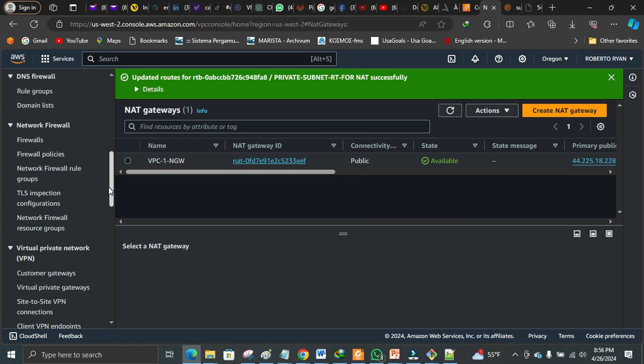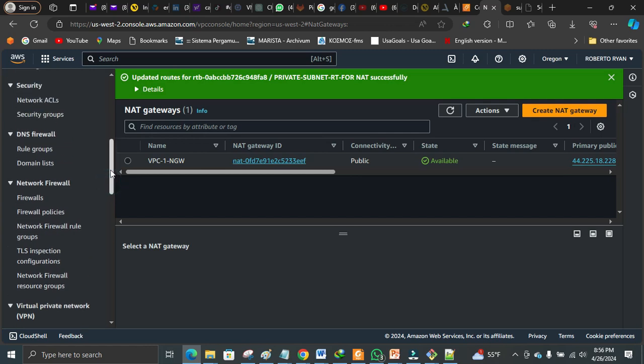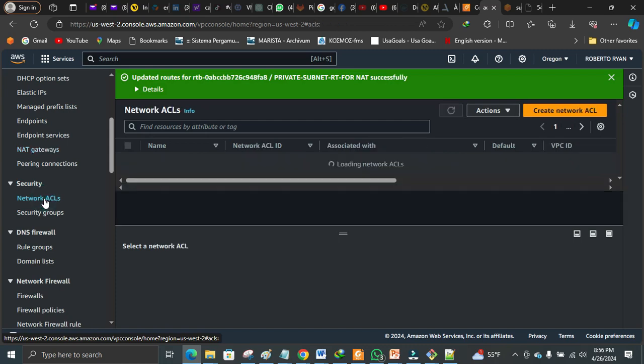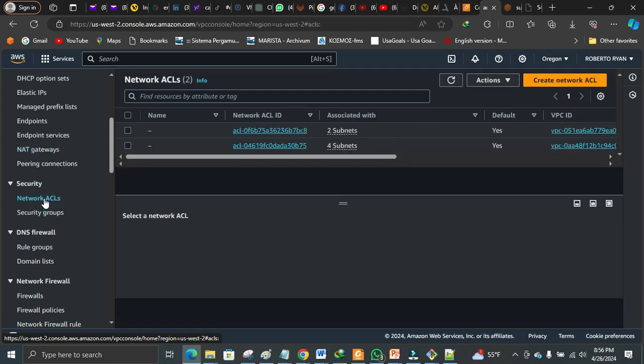You should see it under network firewalls. Is it under network firewalls? Let's check. It comes under security, network access control list. So we create our network access control list. By default, two of them are created, but they are accepting all rules.